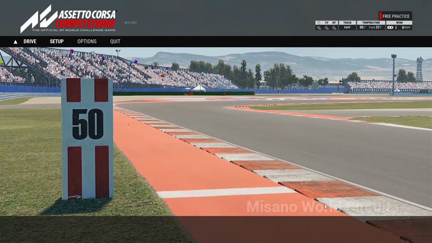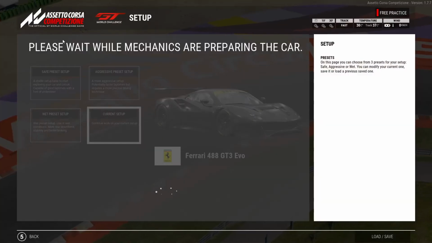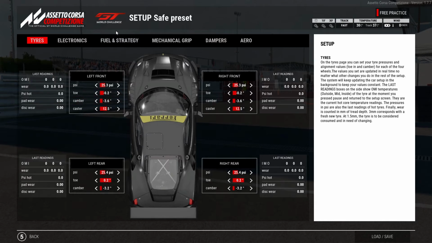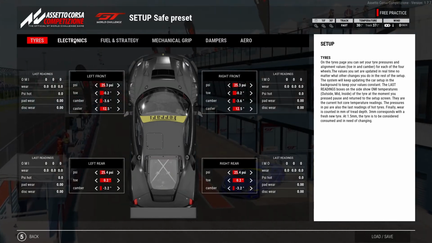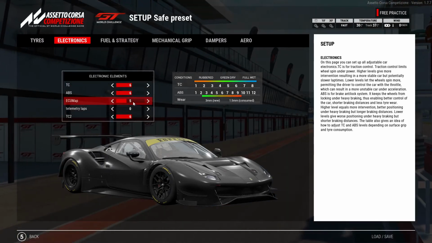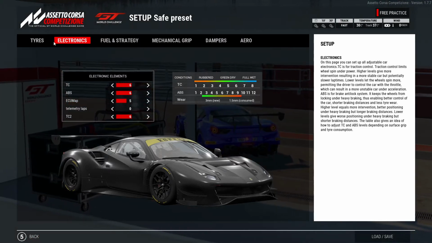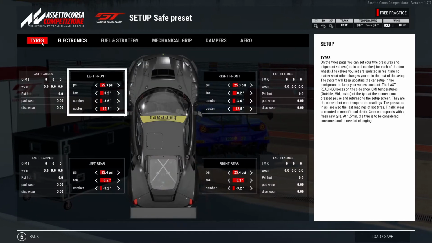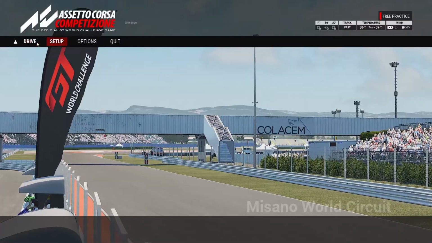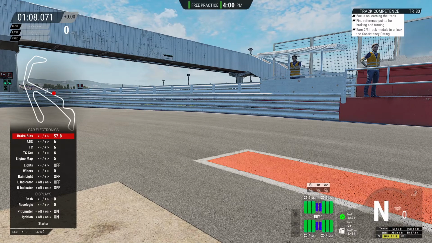Right folks, so here we are at Misano, and I'm just going to go into the setup. I'm going to load the safe preset. I'm not going to make any changes whatsoever. One thing I will just point out to you, we'll touch on it later, you can see in the safe setup it is defaulted to the ECU map 5, the engine map 5, so just make a little mental note of that. So, no changes whatsoever, and I'm now going to go out and drive. Green light, go, go, go. Drive about 10 laps.